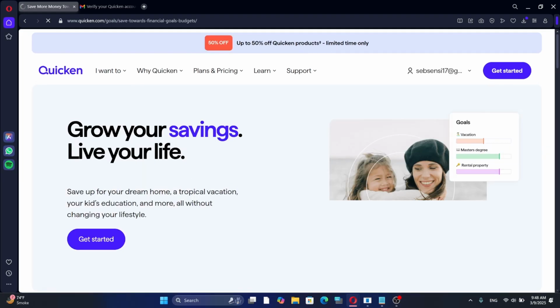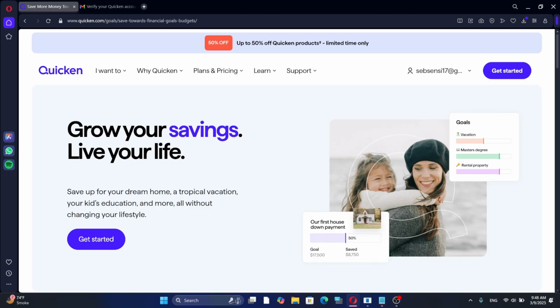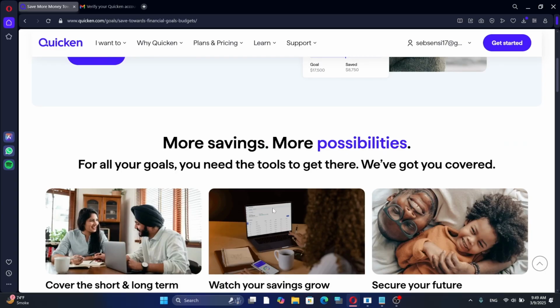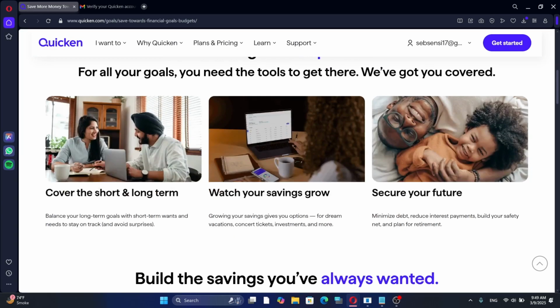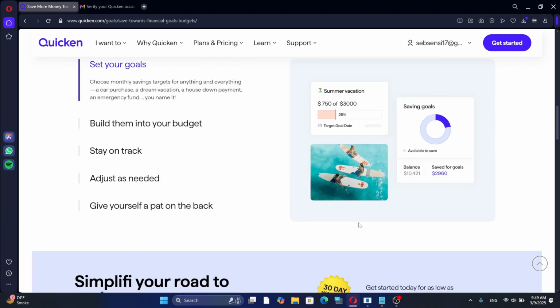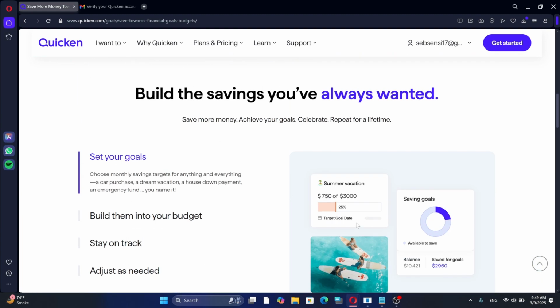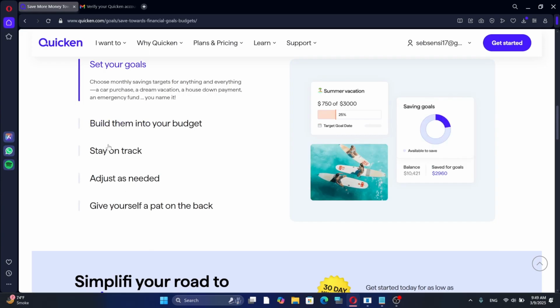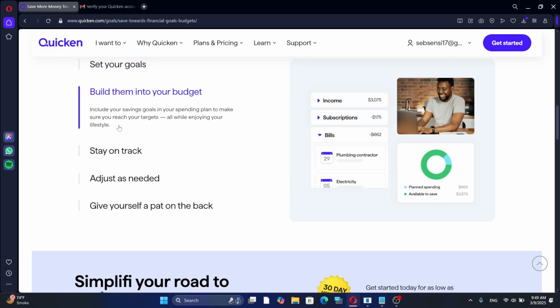Whether you're planning for a major purchase like a house, a car, or even a dream vacation, Quicken allows you to create a specific goal and monitor your progress with a visual progress bar. You can define a target amount, set a realistic timeline, and watch as your savings grow over time. The platform provides clear visual representations of your progress, which can serve as a strong motivator to stay on track.